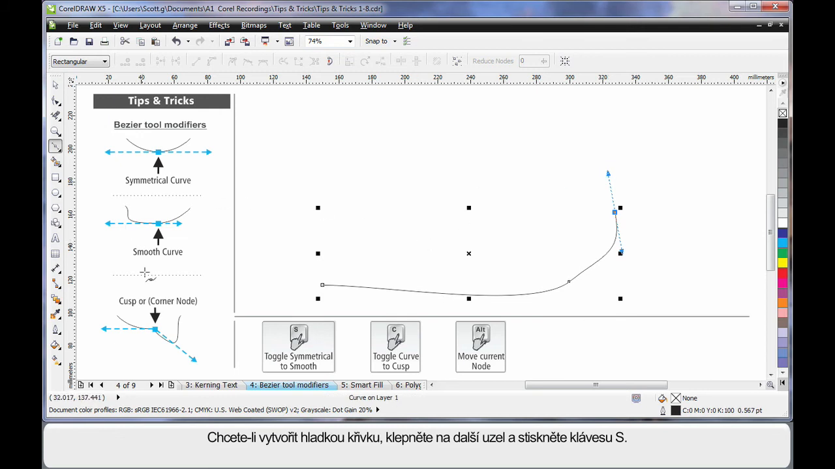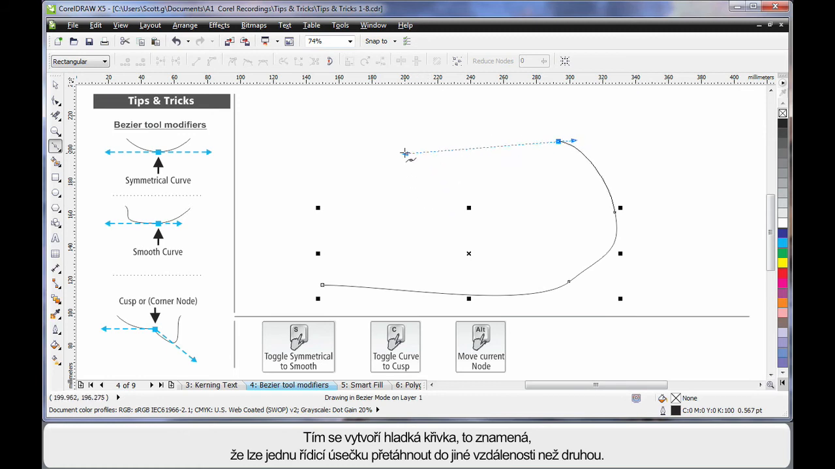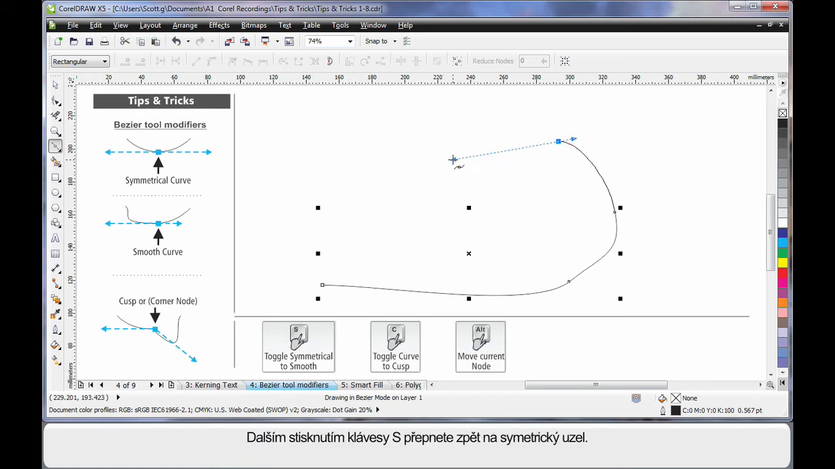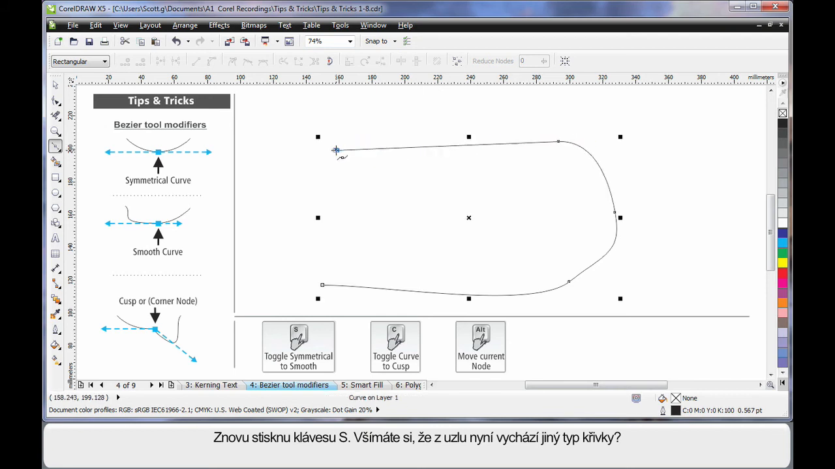However, if I want to create a smooth curve, all I need to do is click my next point, or while I was on the previous point, tap the S for Scott on my keyboard. And that allows me now to create a smooth curve, meaning I can pull that control arm a lot further than the control arm on the other side of the node. If I change my mind, all I have to do is tap the S key again, and that will revert me back to symmetrical.